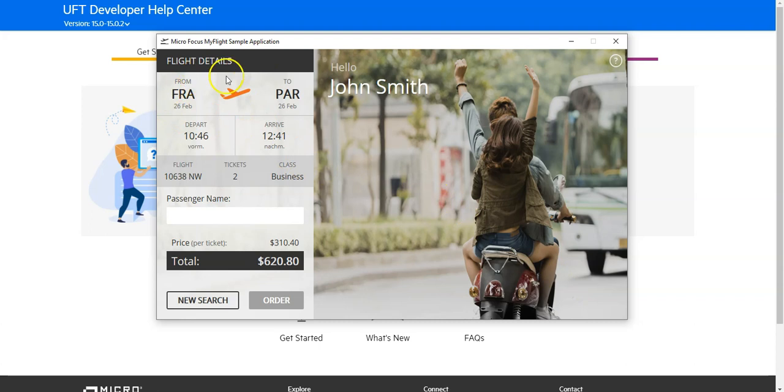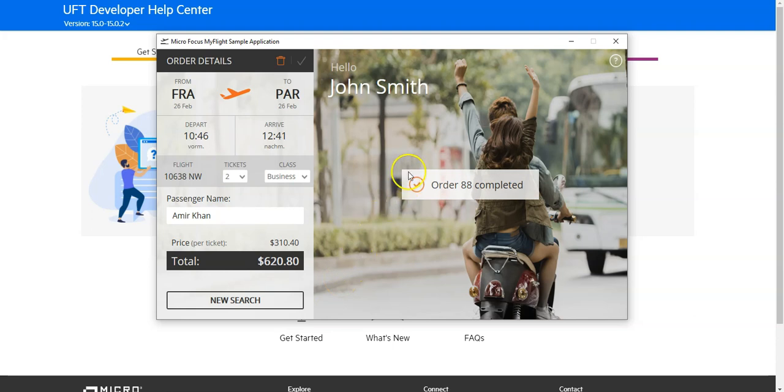And here you have some information on the flight, like flight number, the number of tickets, price per ticket and total price. And here you can enter your name as a passenger, click on order, then the order will be booked and you will receive a confirmation here with the order number.